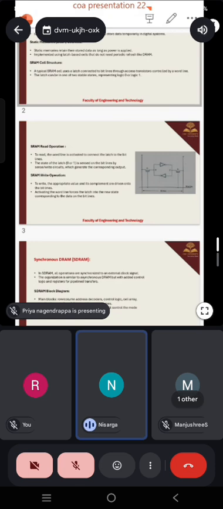SRAM read operation. To read, the word line is activated to connect the latch to the bit lines. The state of the latch, 0 or 1, is sensed from the bit lines by sense or write circuits, which generate the circuit's output.